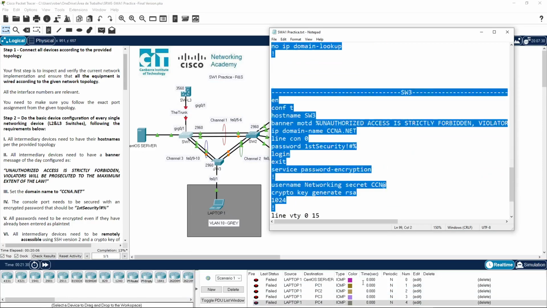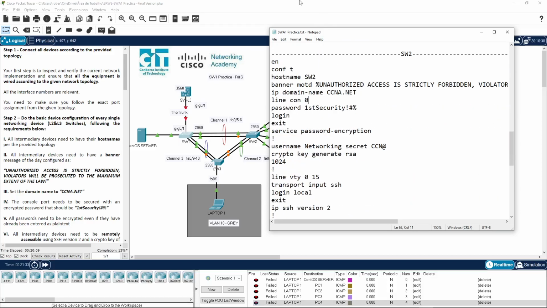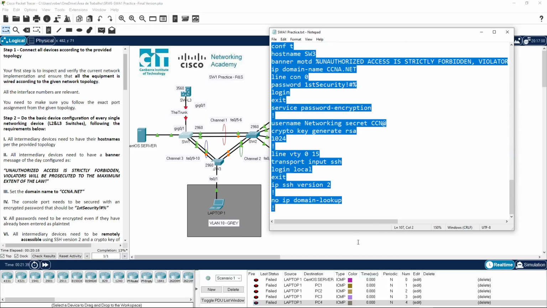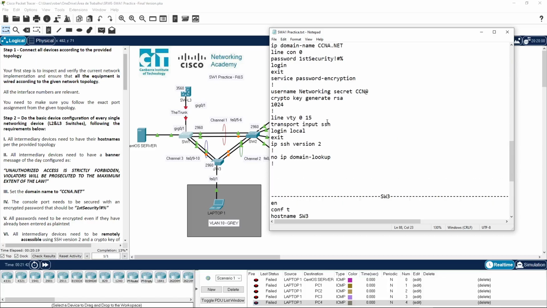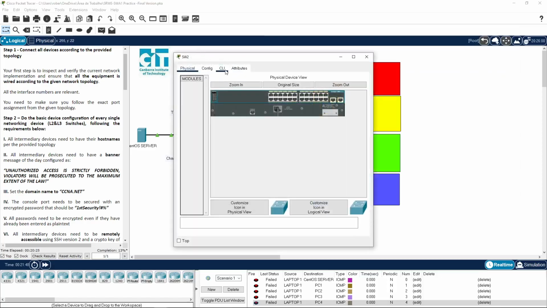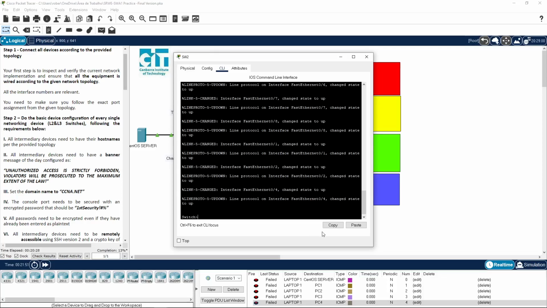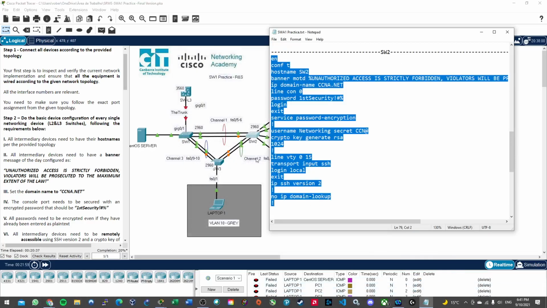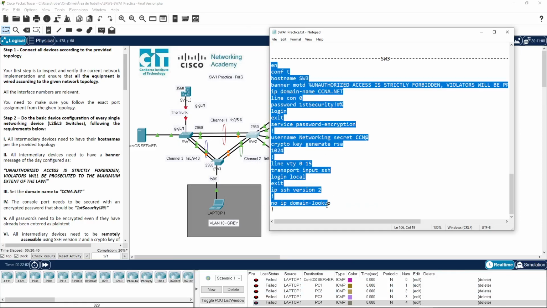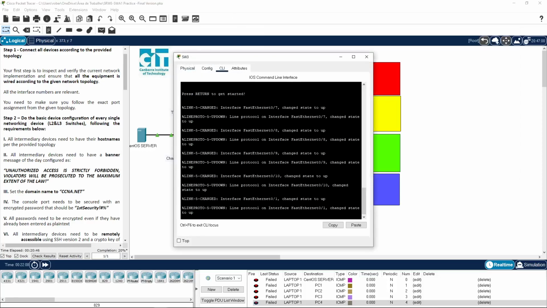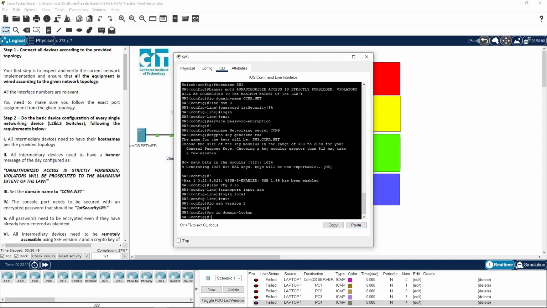I'm going to go ahead and grab the switch 2 config. Starts here all the way down to here. Click on switch 2, CLI, paste, and we're pretty much done with switch 2 as well. We're already at 20%. Awesome. Let's go ahead and do switch 3 now, which is the last one. Control C, switch 3, CLI, click on the CLI, hit enter, and then paste.